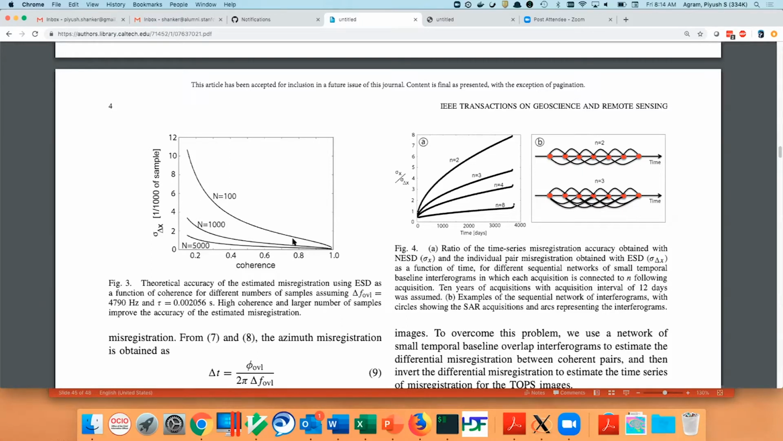Any questions on that? You have more comments on that, Harish? So that's what happens for TOPS. There's a little bit of a difference in Stripmap. I'll talk about that in a little bit.